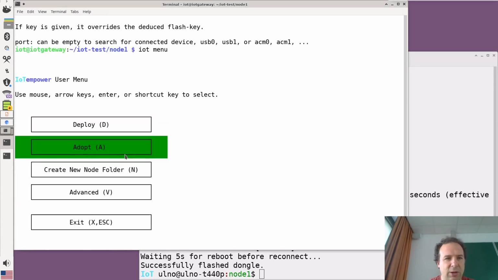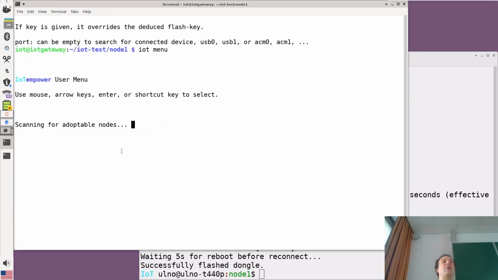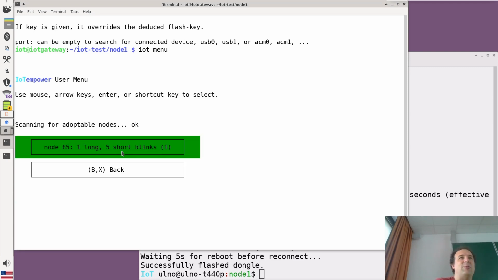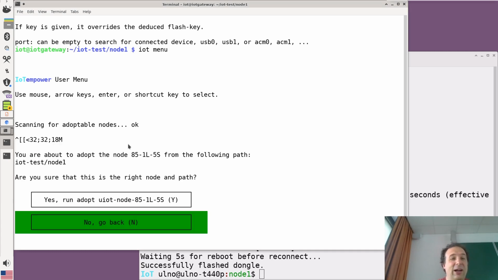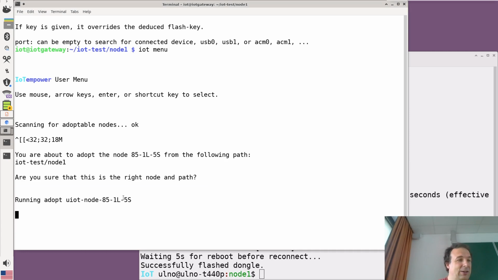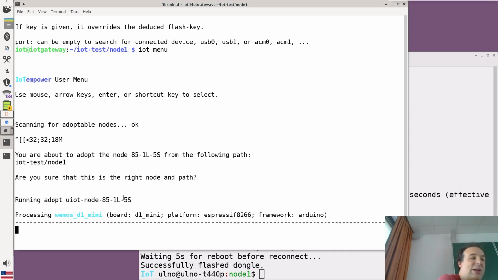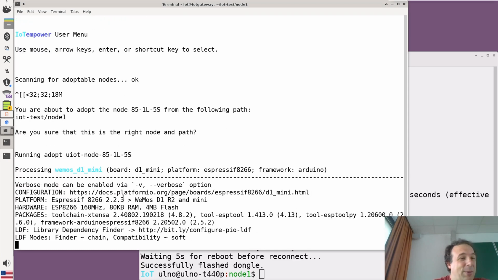The menu can, in adopt, scan first for the node. See, we have one node available here, which has 1 long and 5 short blinks. And then we can say, yeah, I want to adopt this one. And now, even if this one is connected to my PC, it can now become part of that network.